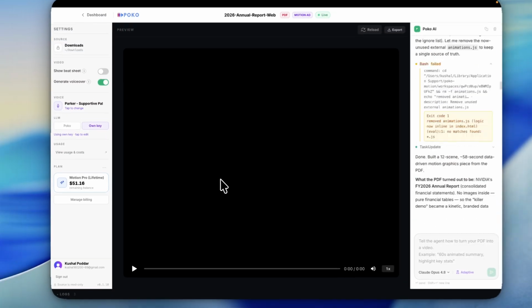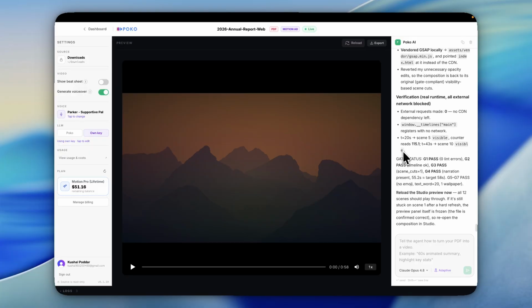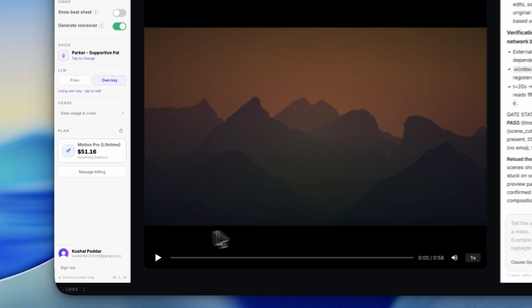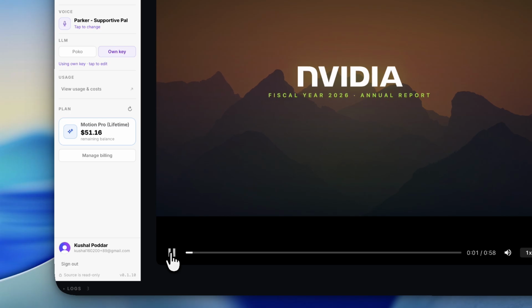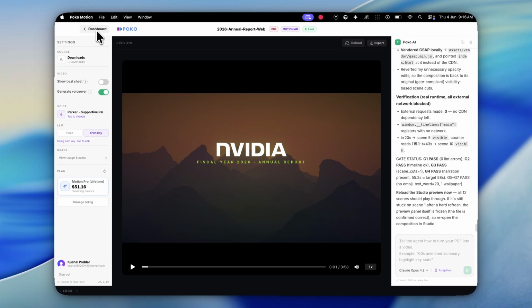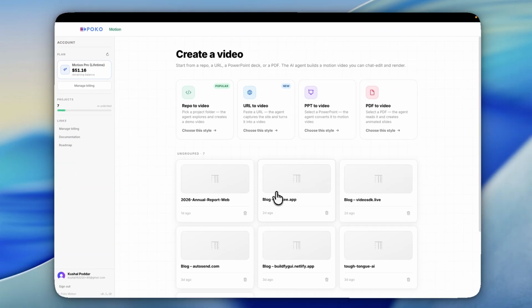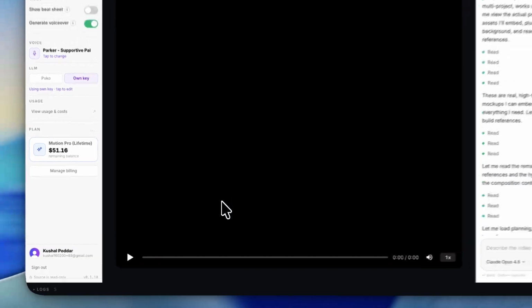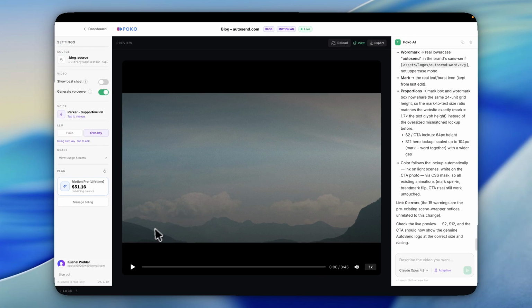This, for example, was built using just a bare PDF, NVIDIA fiscal year 20, basically the annual report of Nvidia for 2026. We have others as well, like autosend.com. This was built entirely using the website.